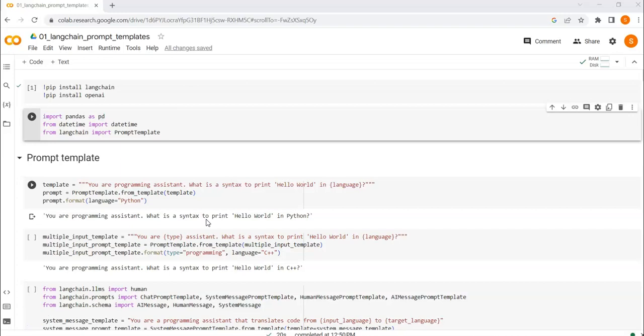In this video, we are going to talk about prompt templates in Langchain. So what are prompt templates? Prompt templates are a reproducible way of generating prompts.